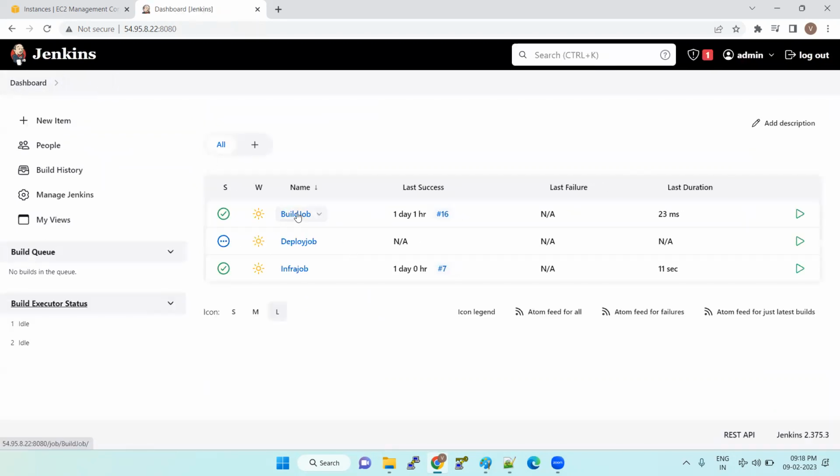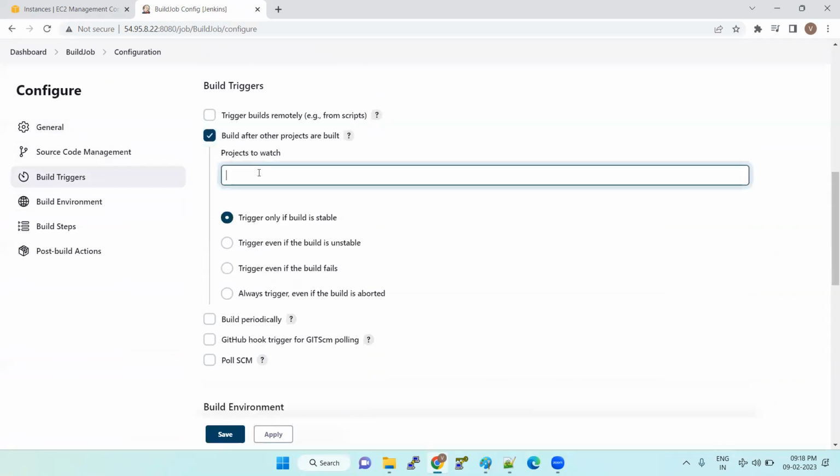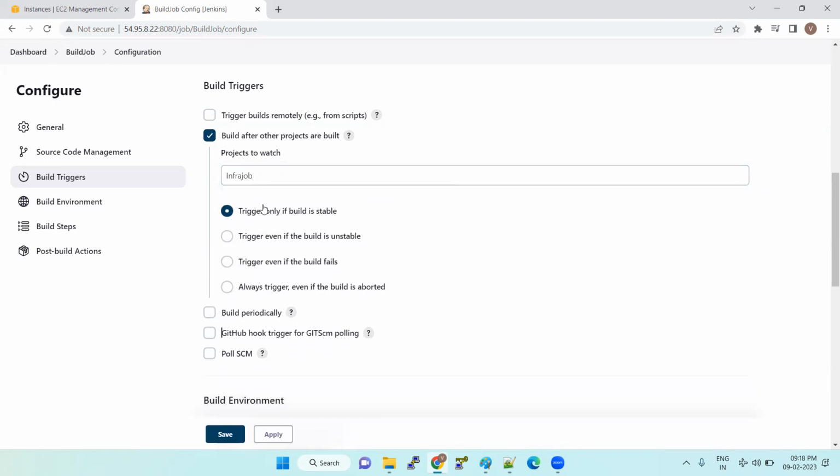Same thing, I want to do with the build job. The build job I also want to run based upon the infra job being success. So go to build triggers and build after other projects are built. When do you want to trigger the build? When the infra job is success, like this. Okay. Here multiple options are there. If it is unstable, you may still want to trigger this build job. Even if the build fails, if you want to trigger it, or even if it is aborted, when somebody aborts in the middle, we can do it. So the options are stable, unstable, build fails, and aborted. Okay.